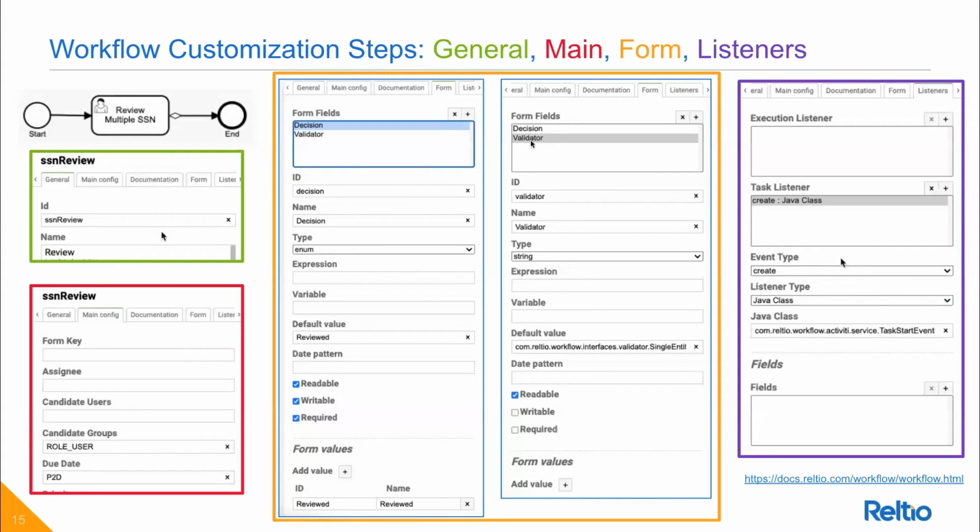The validator gives Reltio the ability to respond to the action that was taken from that interaction through the form variable here. So again, there is a Java class. Reltio provides this out of the box for the default validator, but where you want to provide custom logic in the approval, you could extend that class through the workflow customization. And again, in the lower right-hand corner, I provide a link to the Reltio documentation where we provide sample Java classes that you can inherit from and extend to create those customizations.